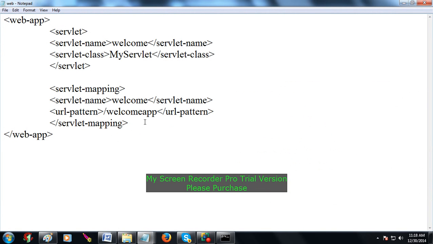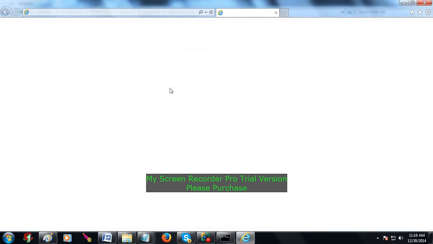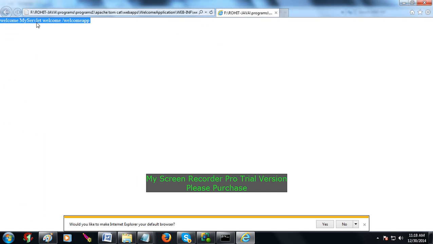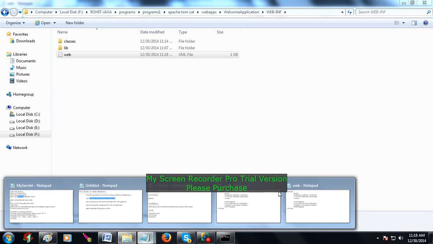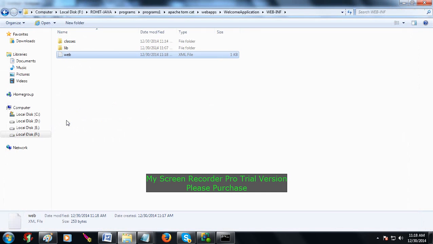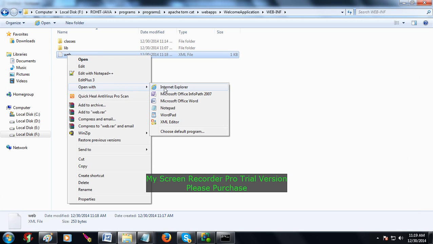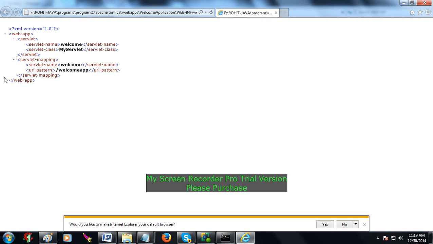if I am just missing a particular slash, and now I open this with Internet Explorer, what are you getting? Welcome my servlet, welcome. So some problem is there in the web.xml. You can rectify this by opening the web.xml in the web browser. Then rectify that mistake, keep the slash again, save it, and open it with Internet Explorer. What will happen? You get the entire code as it is.